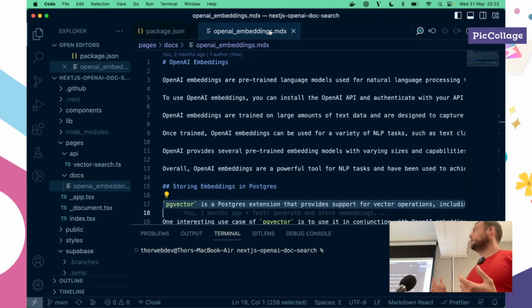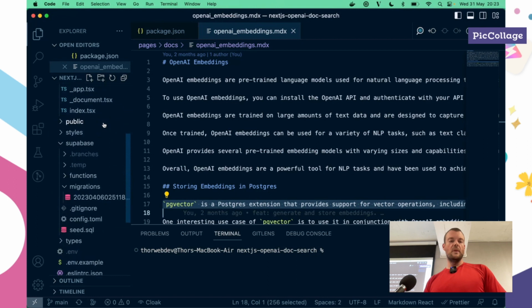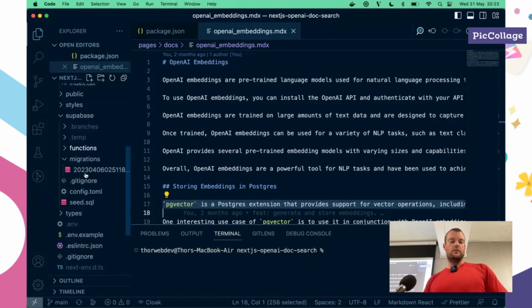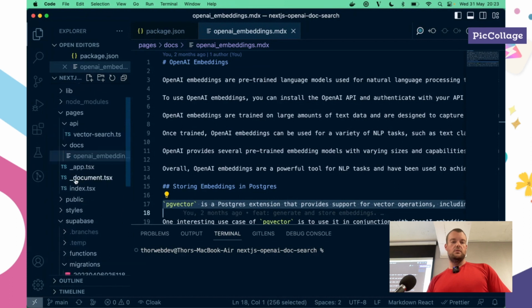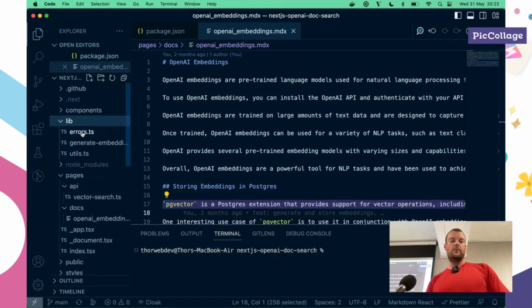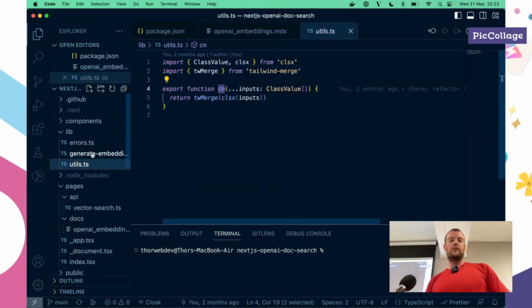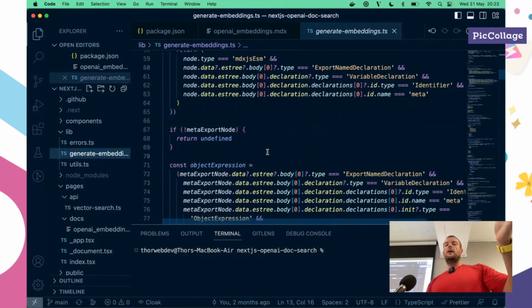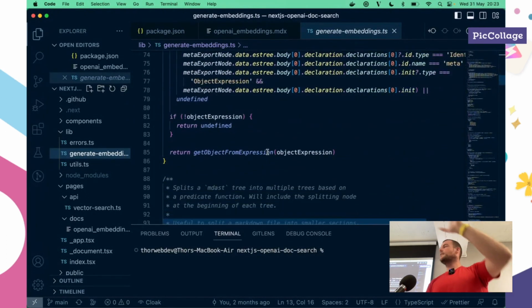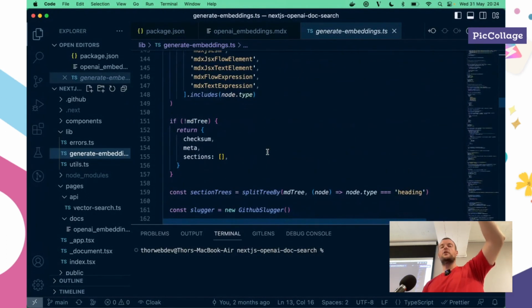And what we do is we have a script that's here. Where is it? Library, generate embeddings. This script we run anytime we make changes to our documentation. We break down our docs into different sections, and we generate embeddings for all that text, and we store it in the database.